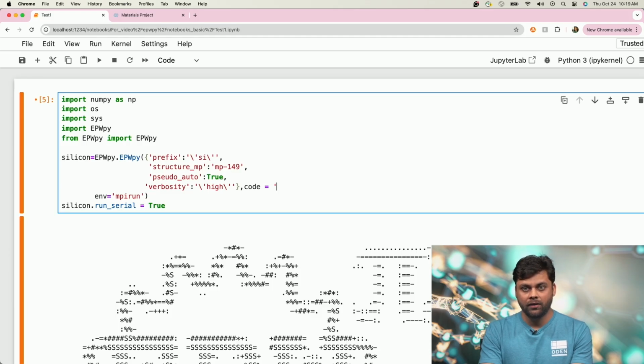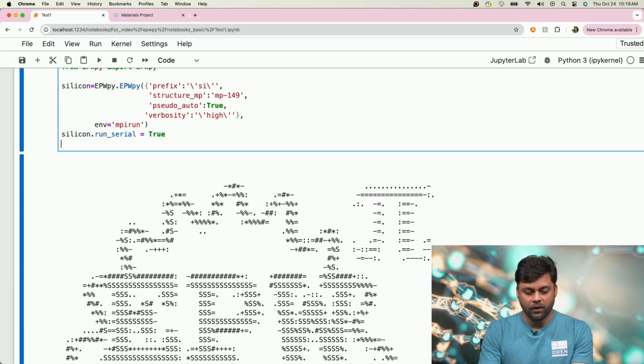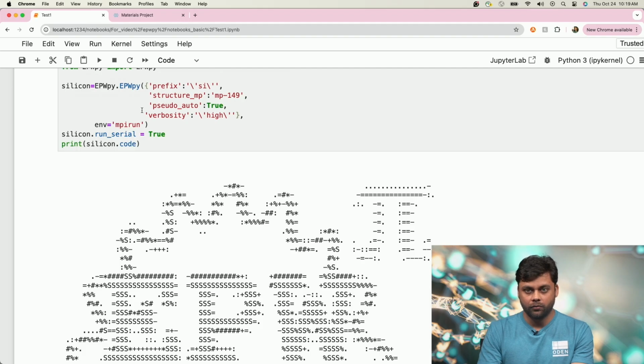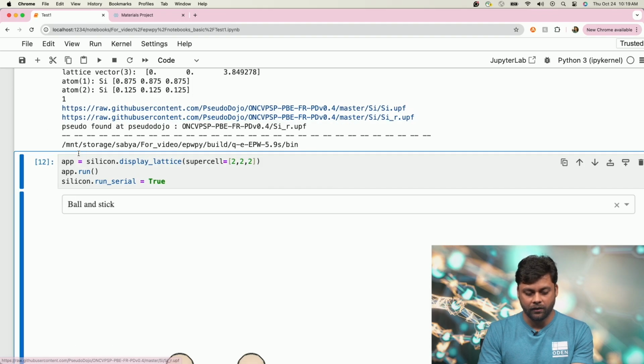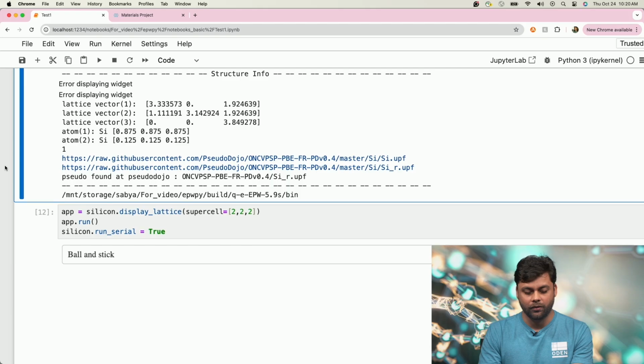In our case, since we have installed EPWpy with Quantum Espresso, we actually do not need this keyword. We can also infer where exactly the code is located. You can do that by simply performing a print of silicon.code. Now if I execute this cell, you can see at the very end that the code is already installed. If you remember, we installed Quantum Espresso EPW 5.9s and the bin location. And this location is already available to EPWpy since you have built Quantum Espresso inside EPWpy.